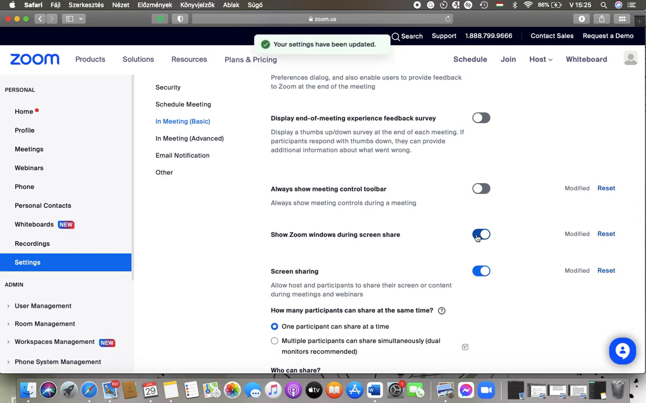So tap on it, and as you can see, this feature has been turned on. However, if you want to disable it, just come back to this section, to the In Meeting Basic section, and tap on the same button to turn it off.